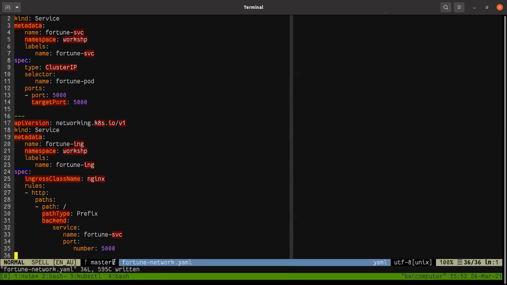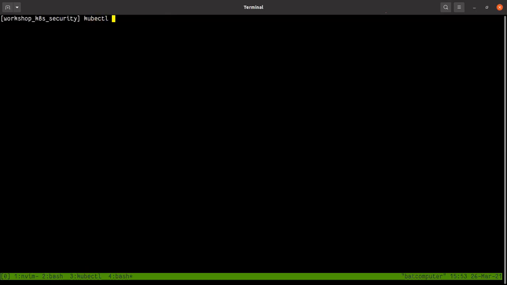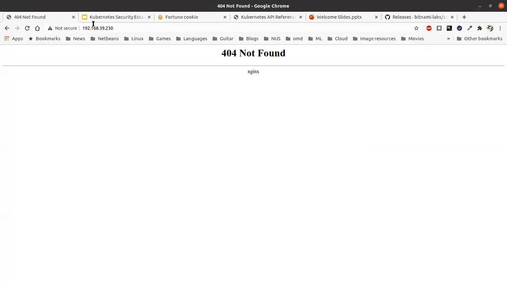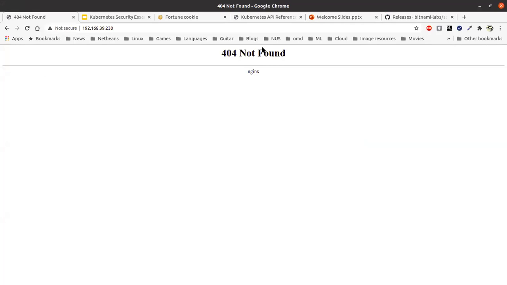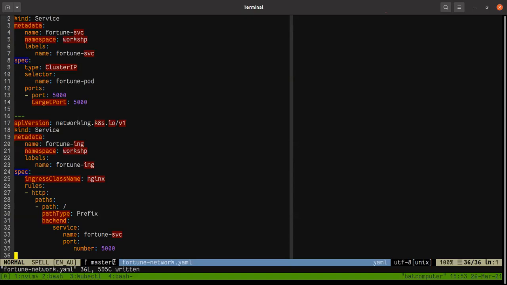Okay, so this is a fake ingress because I've deployed ingress, right? So this is my ingress controller. This is the external API. Currently it's not showing anything because no application is deployed. So when I deploy my application and I refresh this, I should see my fortune here. So that's the ingress. Okay, so I'm going to deploy this now.